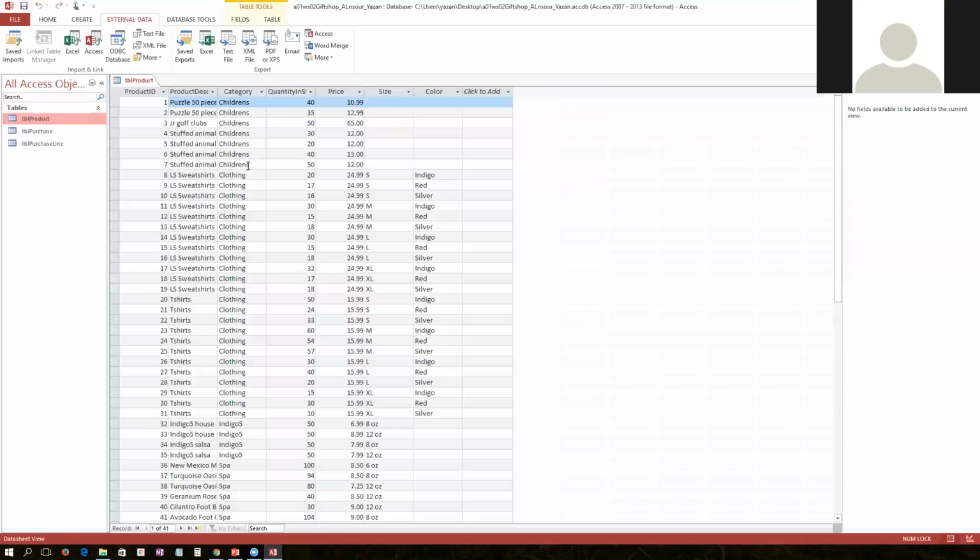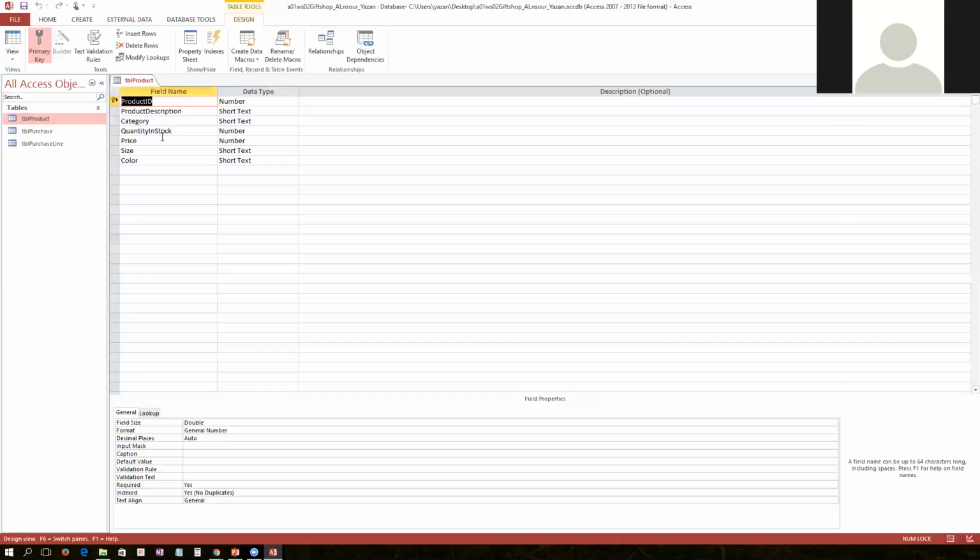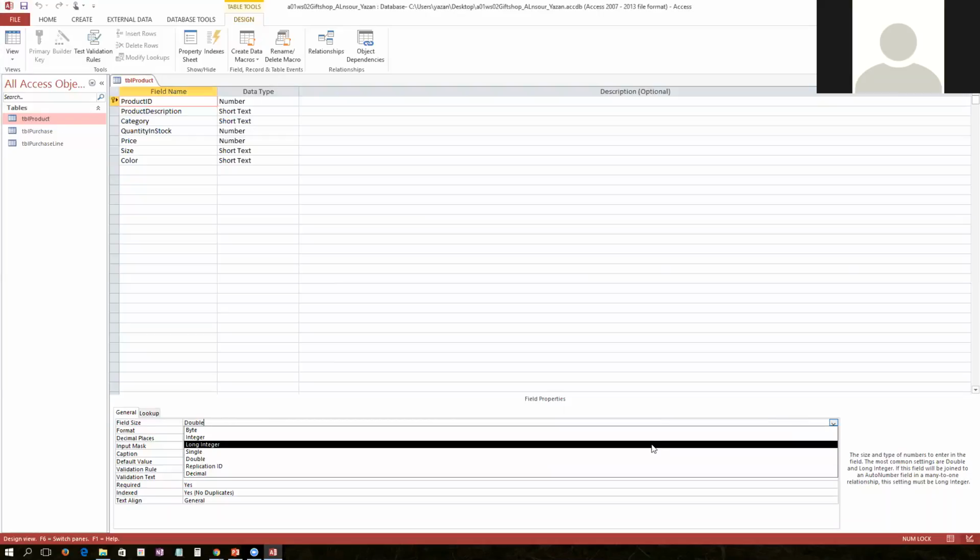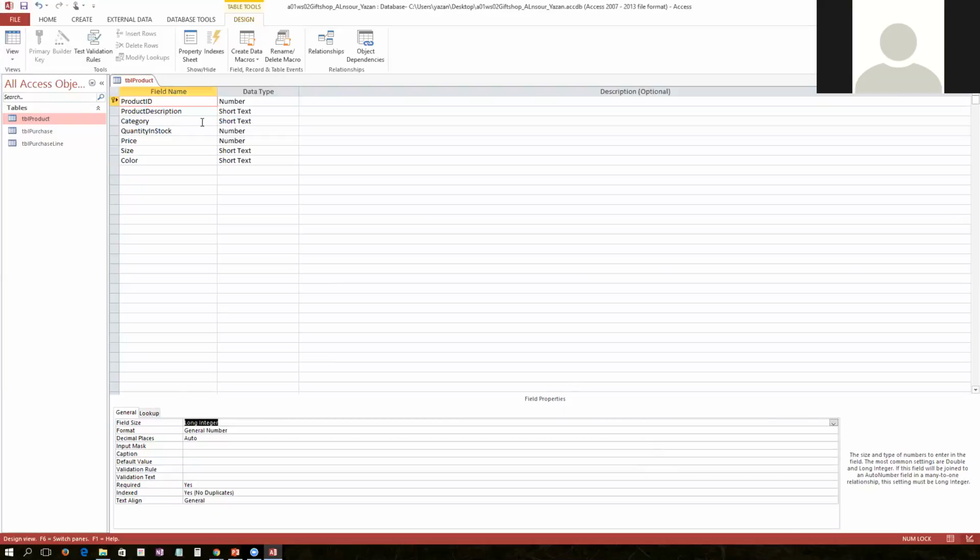You now have the table product. If you double click on it, you can see the data are imported here. I'm going to just right click on it and then go to design view. Please make sure that instead of the product ID being a number, of course, the instructions tell you what changes to make. So you have to make, for example, the product ID field size a long integer, and for product description, the type to be short text, but the size to be 40.